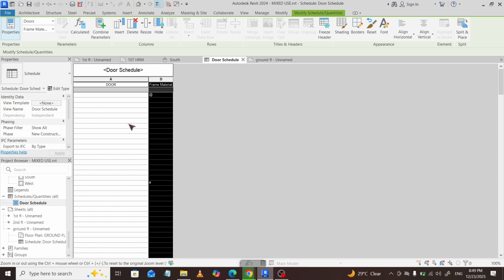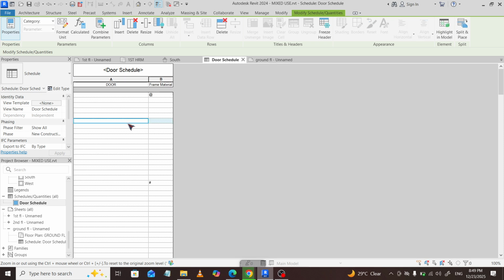That's all it takes. Expand schedules, quantities, select your schedule, open the target sheet, drag it onto the page, then position and resize it until it looks just right.